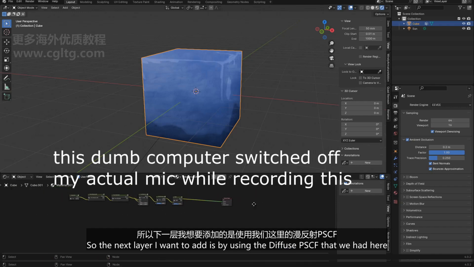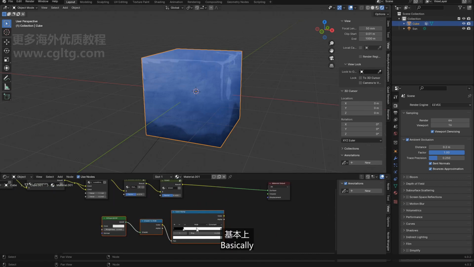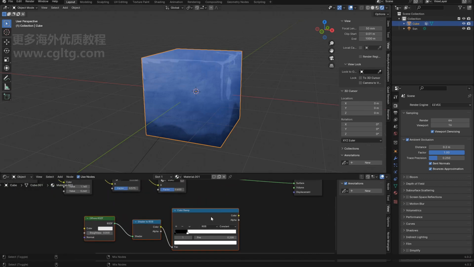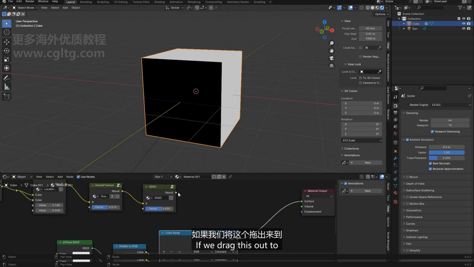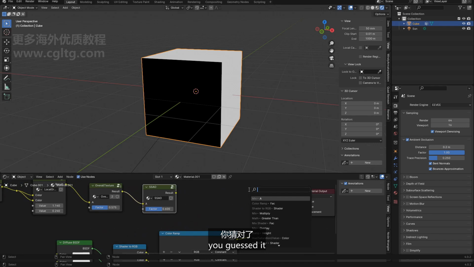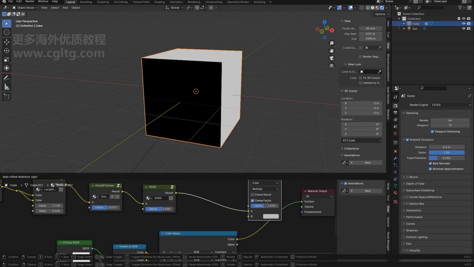So the next layer I want to add is by using the diffuse BSDF that we had here. Basically, I think I already explained to you guys how it works, so I don't need to explain it too much, but as you can see, we have our black and white output here. If we drag this out to, you guessed it, a mix node again, and you can just type in multiply here and select the one that says mix and multiply.